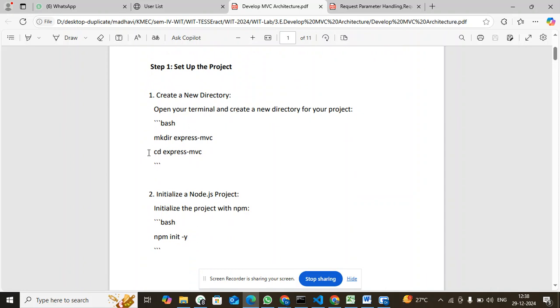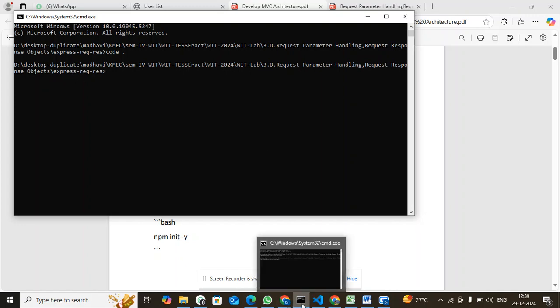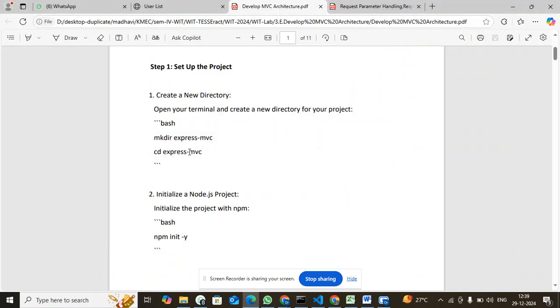Our first step is to set up the project. Create a new directory as mentioned in the PDF. Here I have created a directory by the name express-mvc. You can do this in the terminal and create a new directory for your project, and go to the project path. See, here is my directory. Choose the right path, go to the terminal, create your directory.